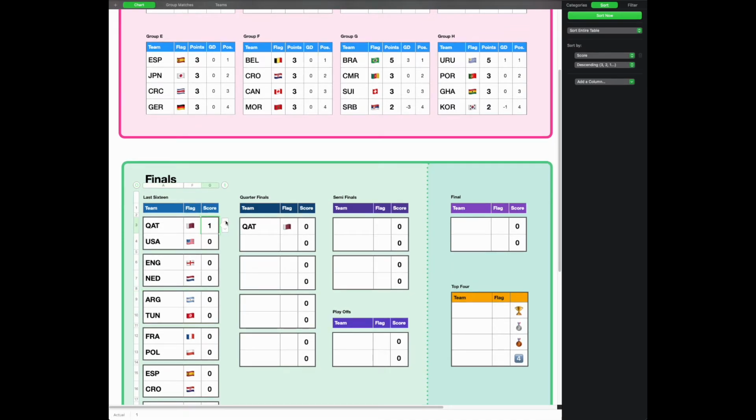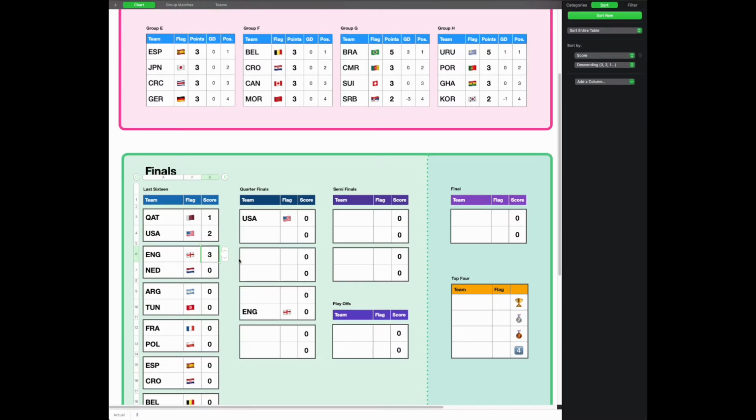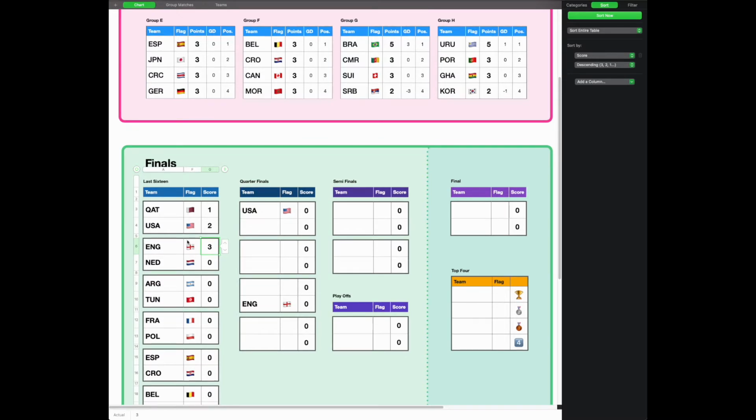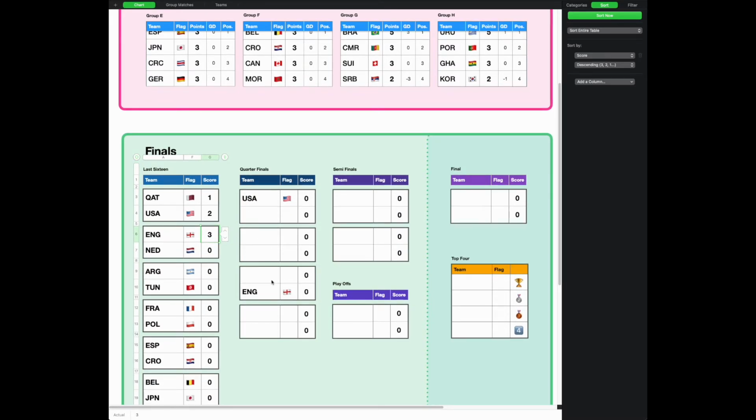Now we can see what happens when we input some scores for the last 16 matches. So if Qatar score 1, they go through if it was 1-0, but if USA score 2, then USA win and they go through to the quarterfinal. Likewise, England versus Netherlands, if England win that game 3-0, then they're going to go through to the quarterfinal. And then these matches here are being arranged according to the rules of the tournament.